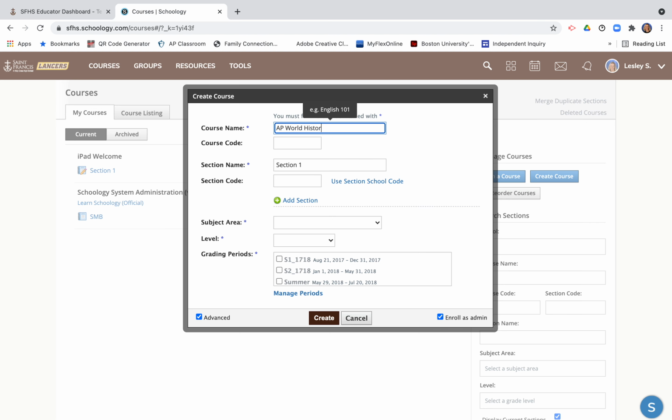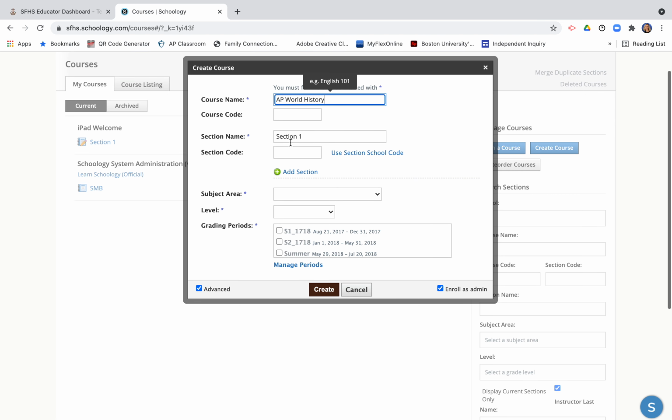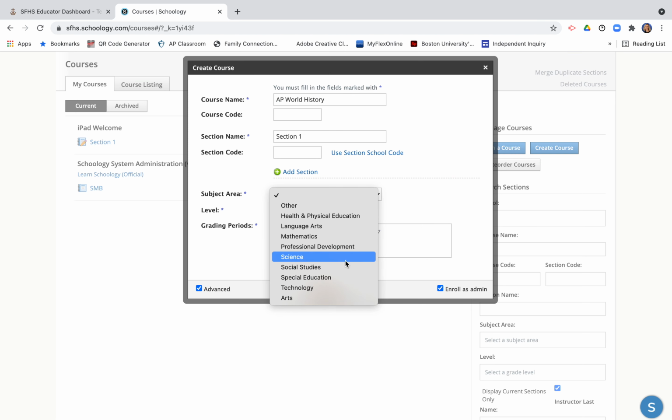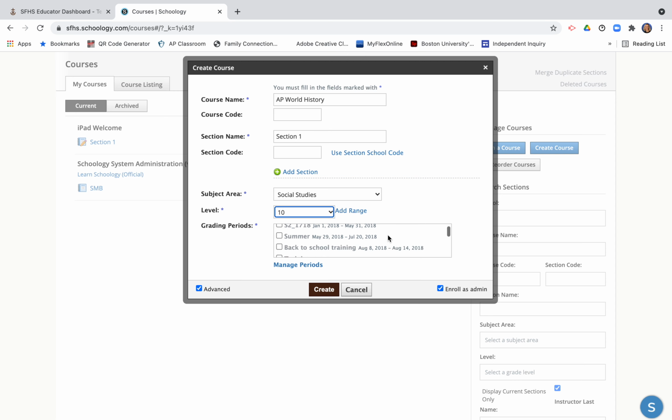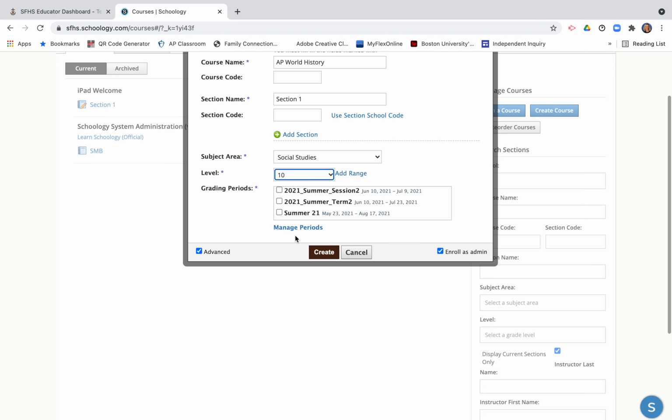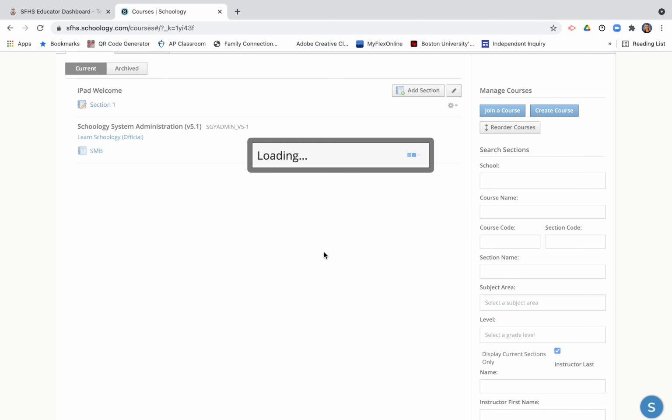I'm just going to call mine AP World History, which is what I teach, or one of the things I teach. You need to fill in anything with an asterisk. So we'll just run through and fill this all in. And then for grading periods, you're going to need to scroll down to one that's in black because that means it's current and you'll be able to get it easily. Right now, it happens to be July of 2021, so I'm going to pick summer 21. You'll see it has the longest term there, so it won't disappear until after the fall school year starts. So go ahead and create it.